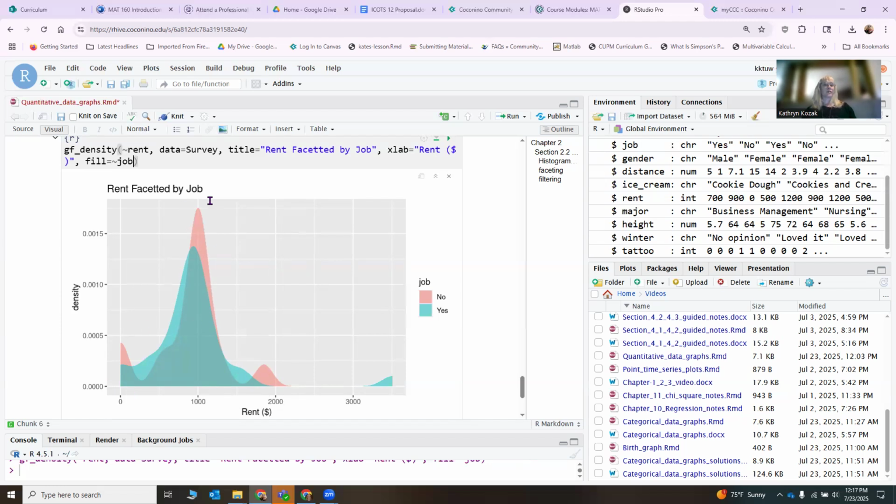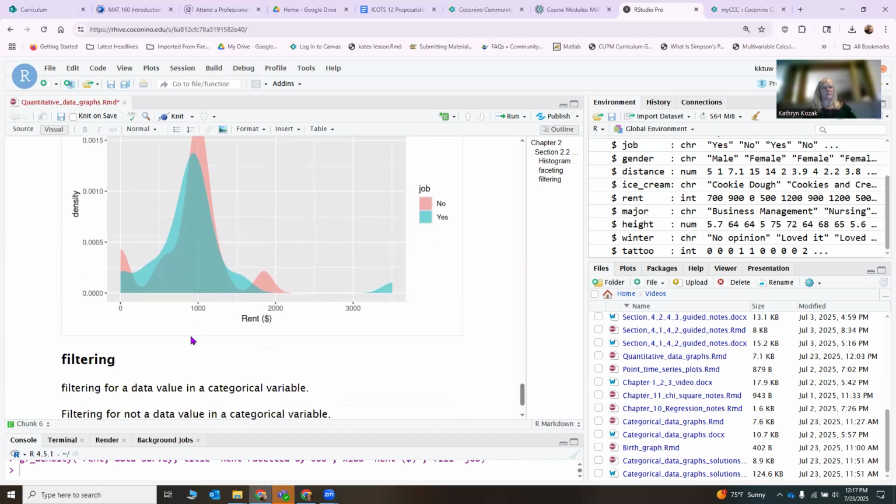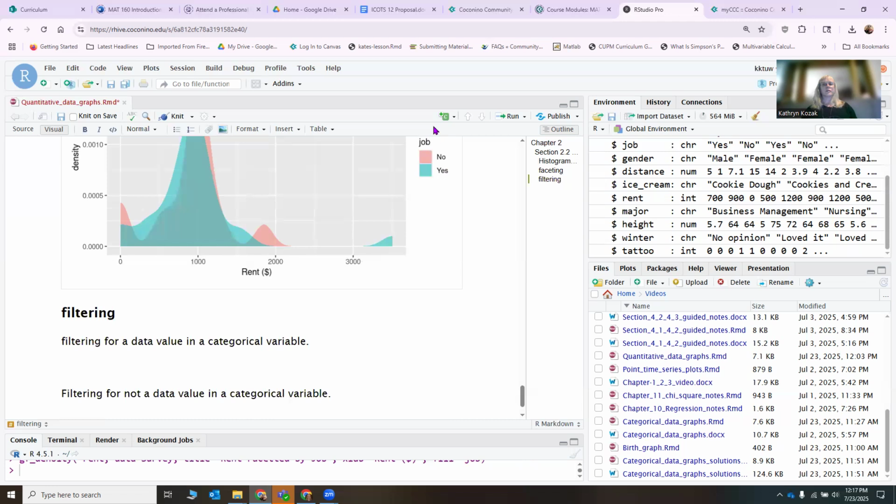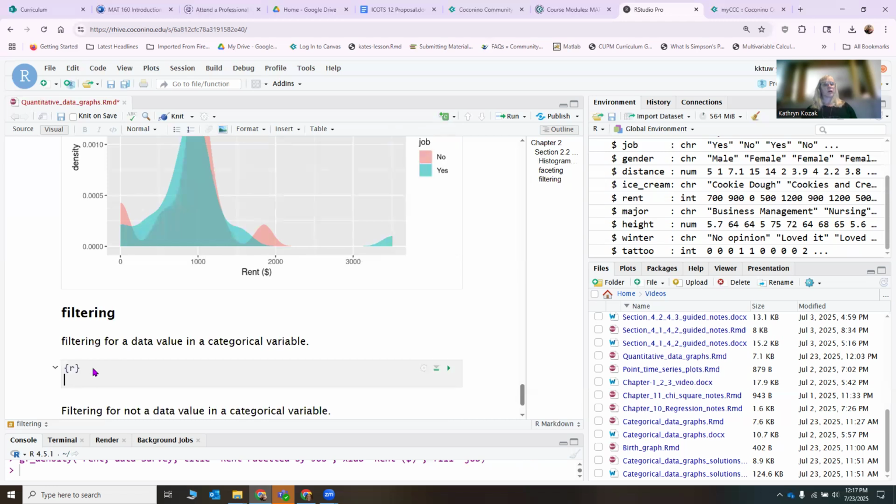I find this very interesting because the no group seems to actually have some higher things than the upper group. There is somebody who pays an awful lot in rent. Most people are around the same amount of paying in rent. We can also filter based on a categorical variable. So let's say I actually wanted to filter based off of majors. So let's say I want to know how our nursing students are doing and just look at those students only.